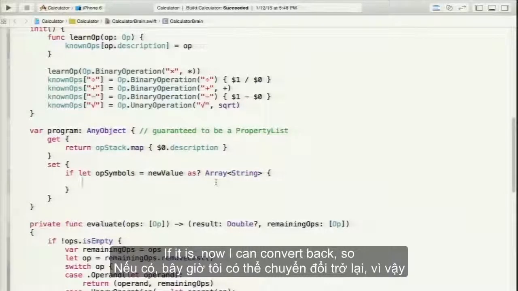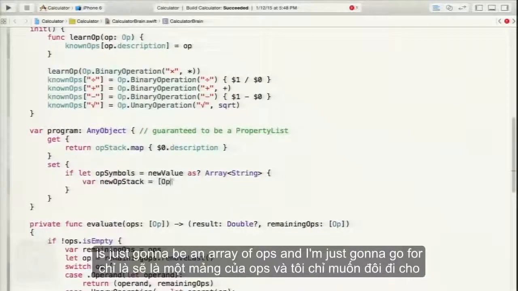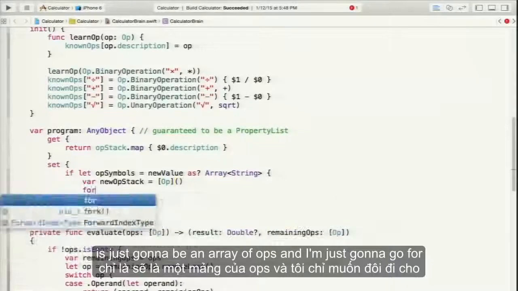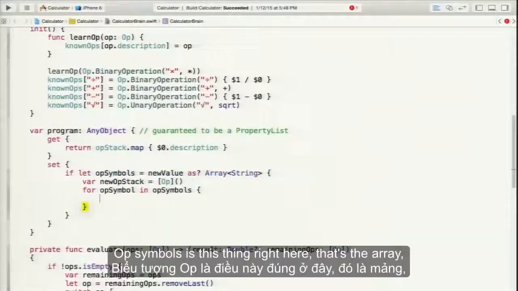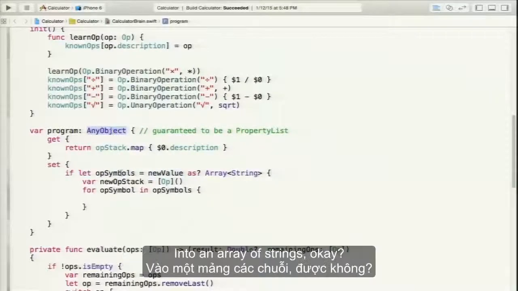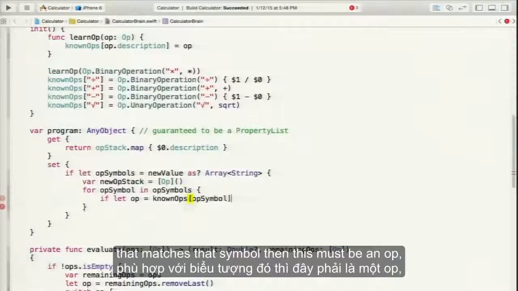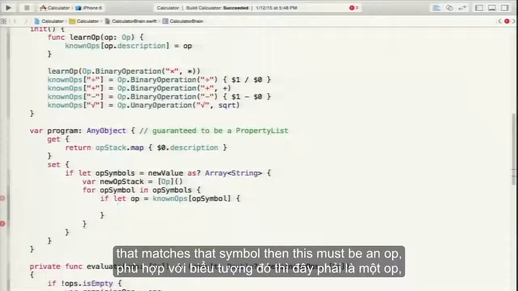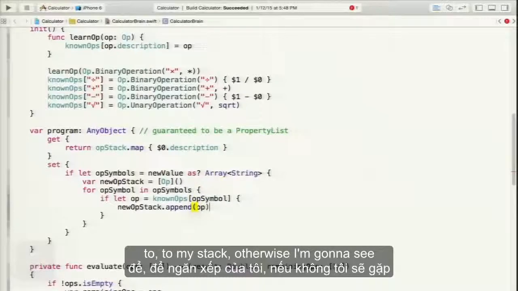Okay? If it is, now I can convert back. So I'm going to create something called my new op stack, which is just going to be an array of ops. And I'm just going to go for each op symbol in this op symbols. Op symbols is this thing right here. Right, so that's the array, that's the new value, the any object converted into an array of strings. Okay? So for each one, if I can find a known op that matches that symbol, then this must be an op, and so I will just add that op to my stack.